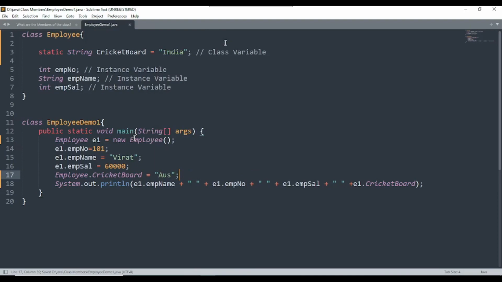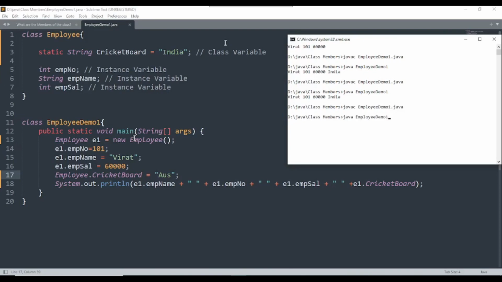So now the employee E1 object has the property cricket board, and we have changed the value of the particular variable without creating an object, by using the class name. Compiling the file, running the file. Now we can see in the output that the value of the cricket board has changed. We are getting Australia as an output. So we have accessed that class variable without creating an object, by using a class name and a dot operator. So this is called a static variable, also called a class variable.